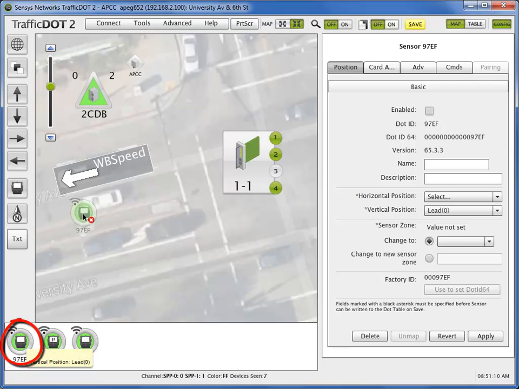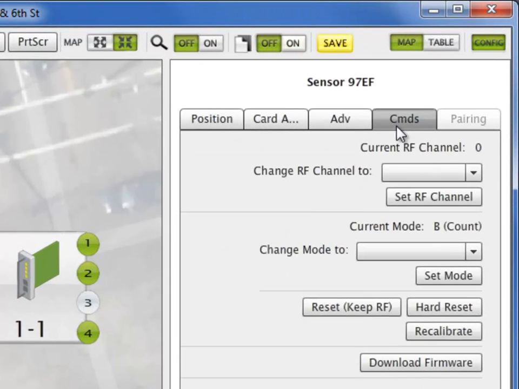Drag the configured magnetometer sensor to its lead position on the speed sensor zone. Use the icon handles to adjust its size on the map. Notice from the Commands tab of its configuration panel, F-type sensors used for speed remain in the default mode B.